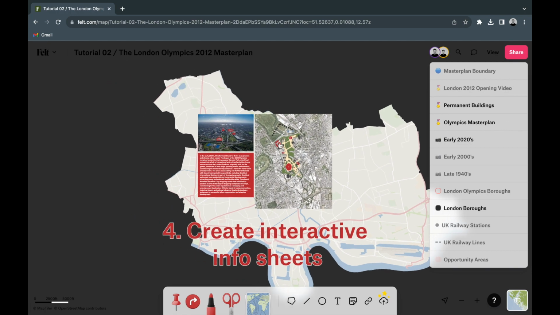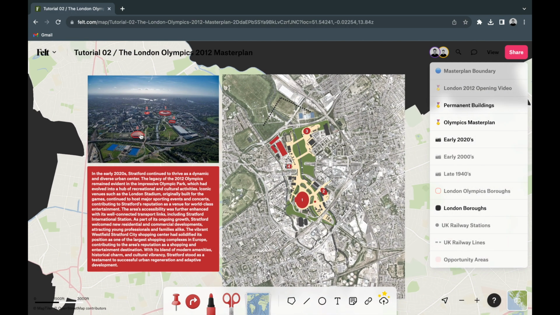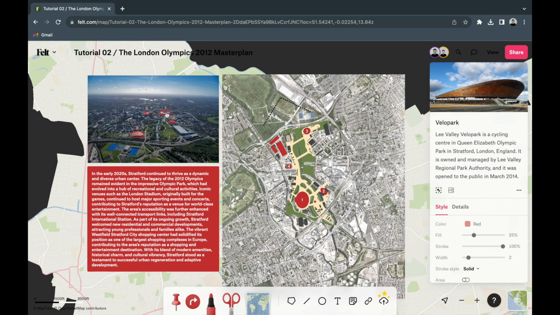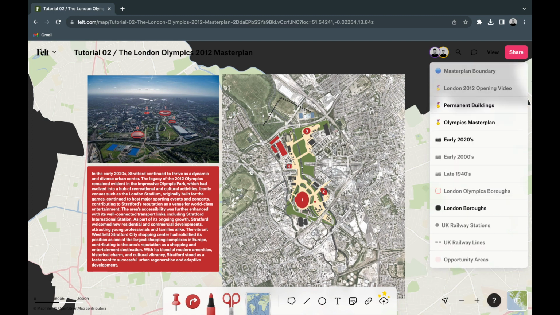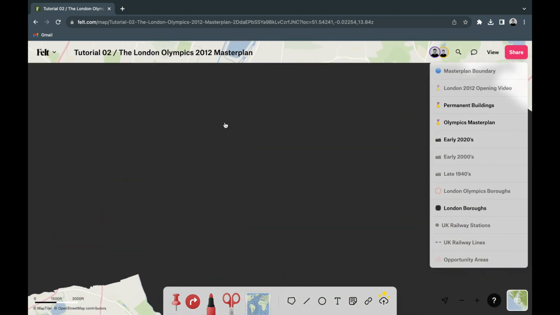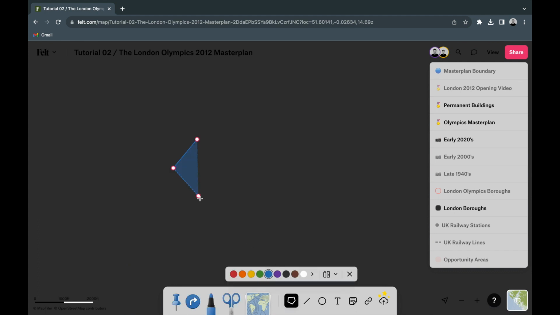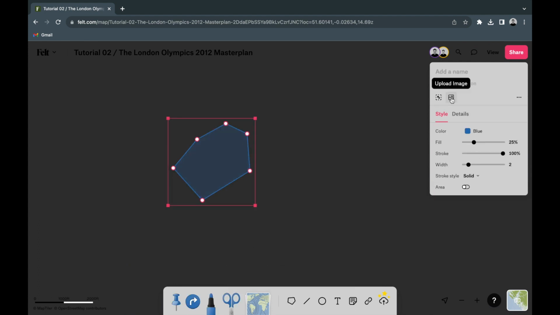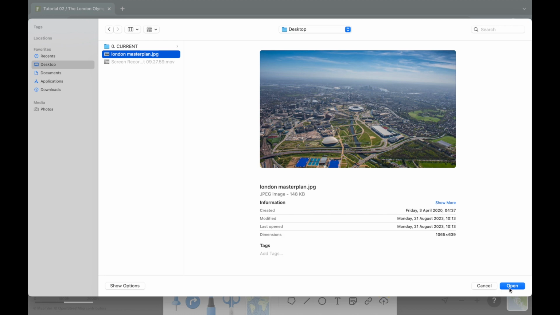And finally, here's a creative way of creating interactive visualizations on your map. In this case, we have clickable polygons on the map that display descriptive information on the right-hand side. To recreate this, we must draw a polygon, and inside its properties we'll add a picture, a title, and a description.